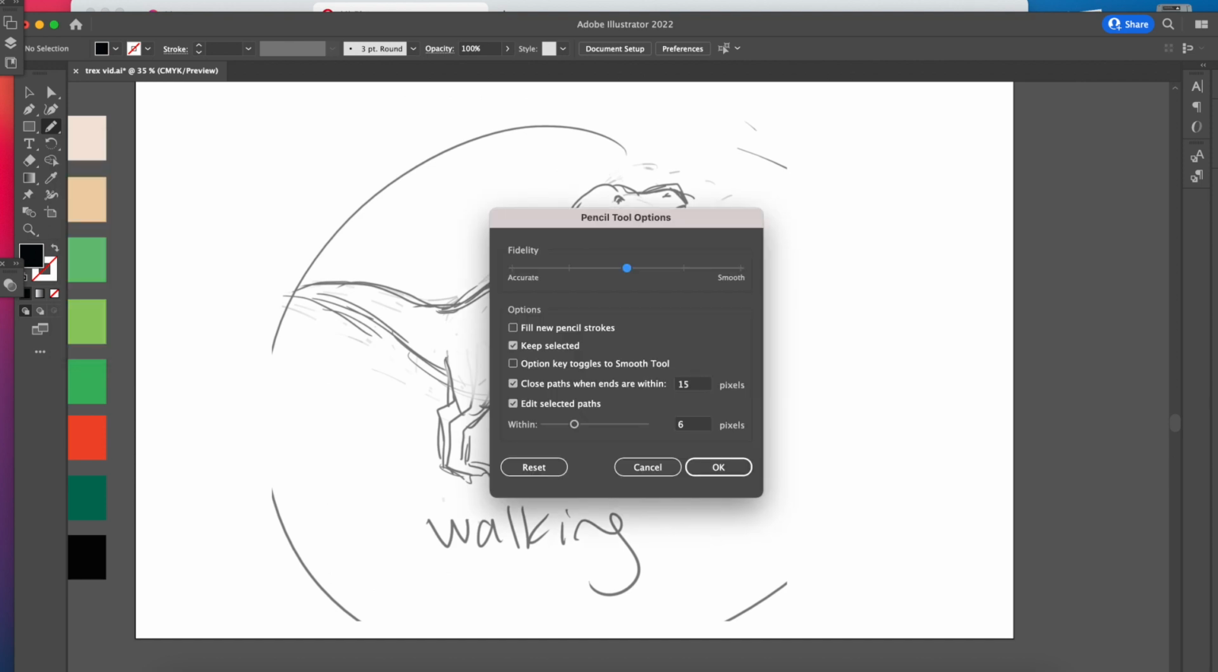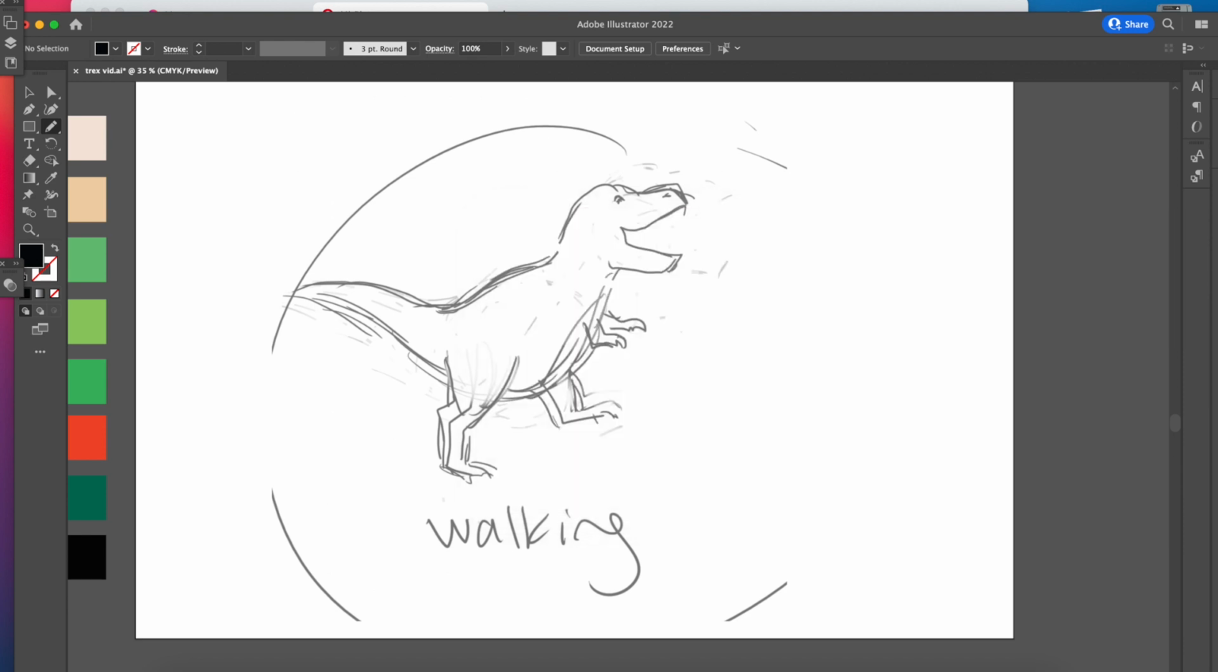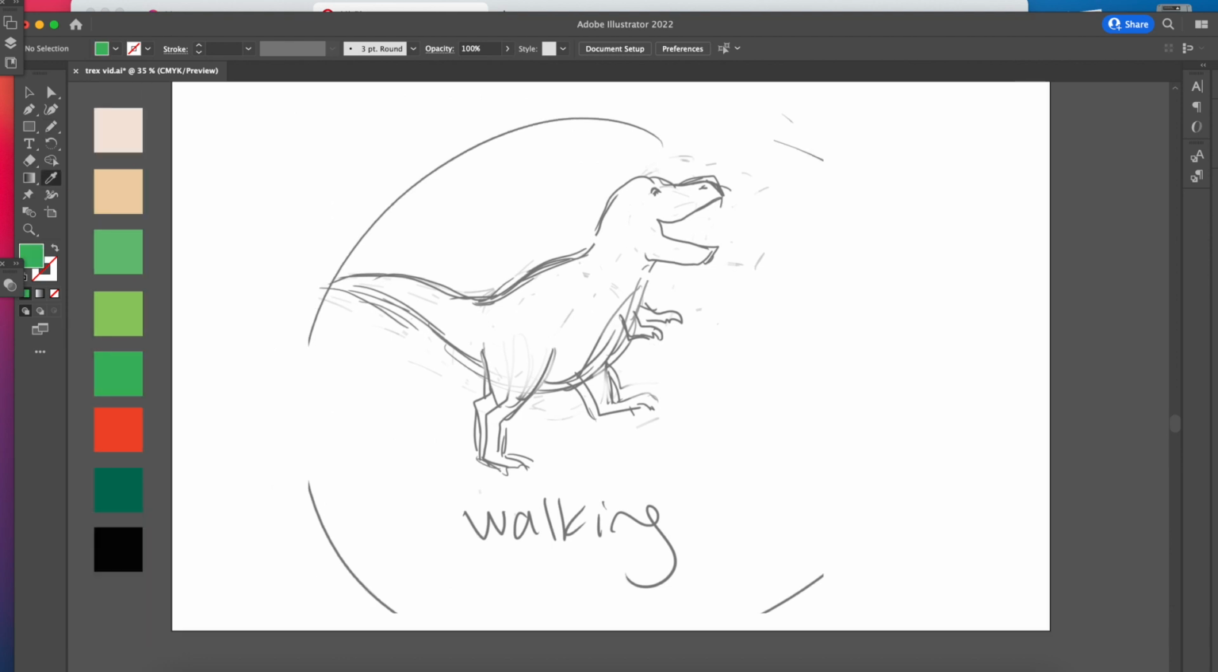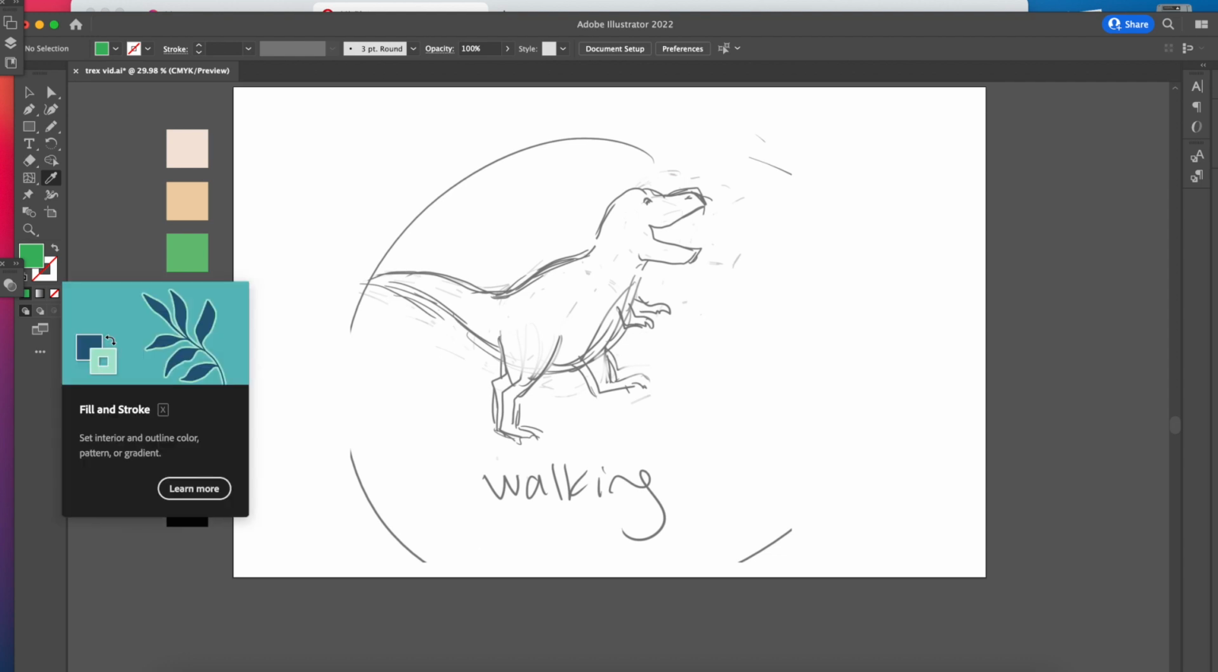Double click that pencil tool. Make sure that this slider is directly in the middle, between accurate and smooth. I'm going to click OK here. Another tool that we'll be using is the Eyedropper tool. Hover over a color. It doesn't matter if it's these colors or any color. Hit N again to start drawing, and then we're going to trace over our sketch.